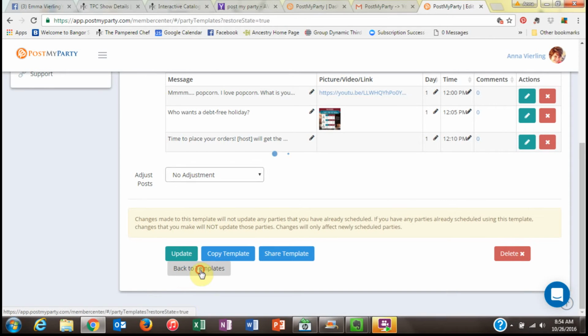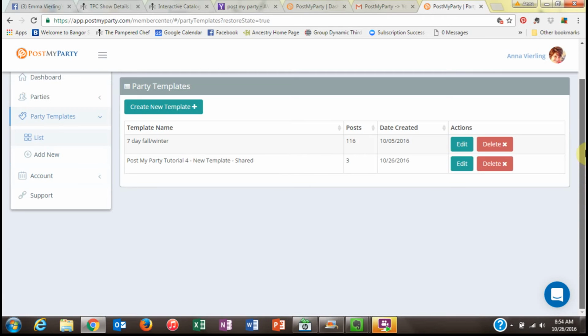But we want to go back to the templates, and I'm going to show you. So we've got a couple. Here's this one. This is my 7-day fall winter right now for October. So 116 posts. So if this gets messaged to you, you've got to make sure that you, again, have the time to do that. But here's what we're going to do. I want to make this Post My Party, this shared one. I want to put it in Emma's party. So I'm going to go up here to parties, and I'm going to schedule a new party.